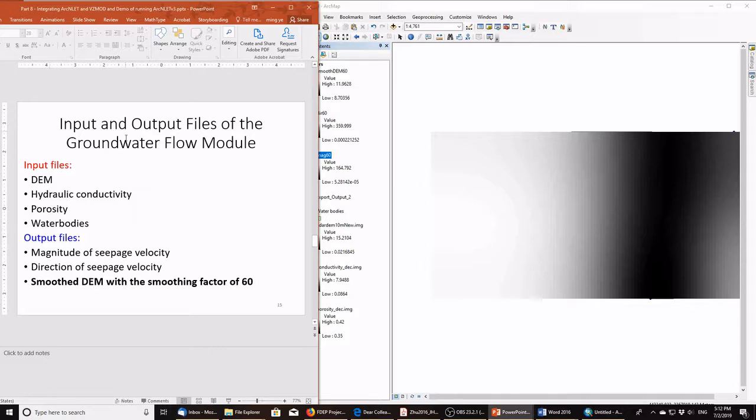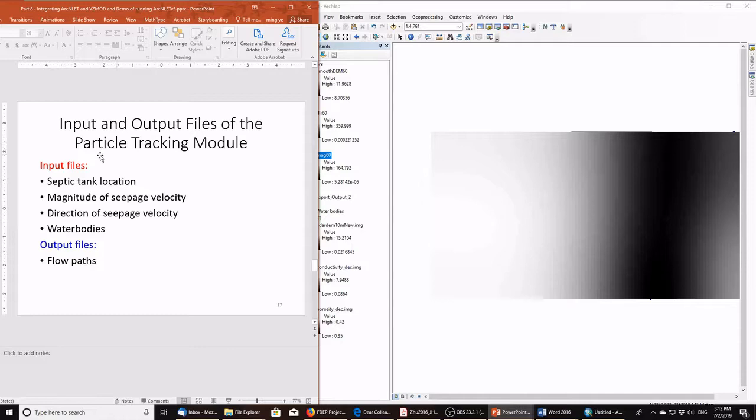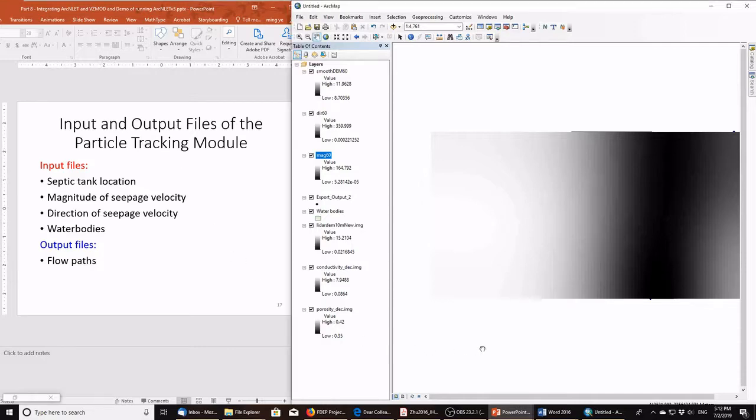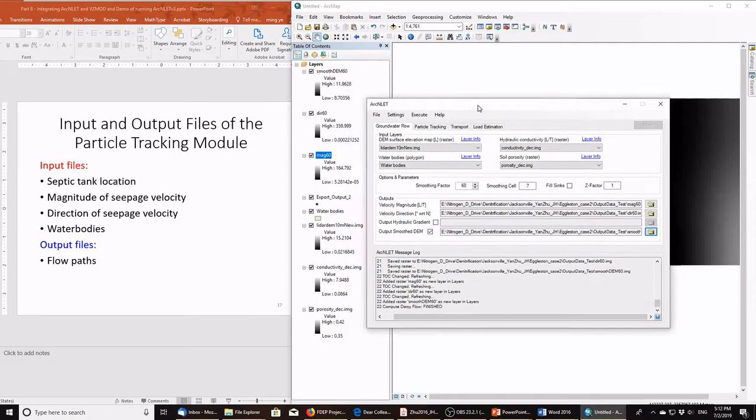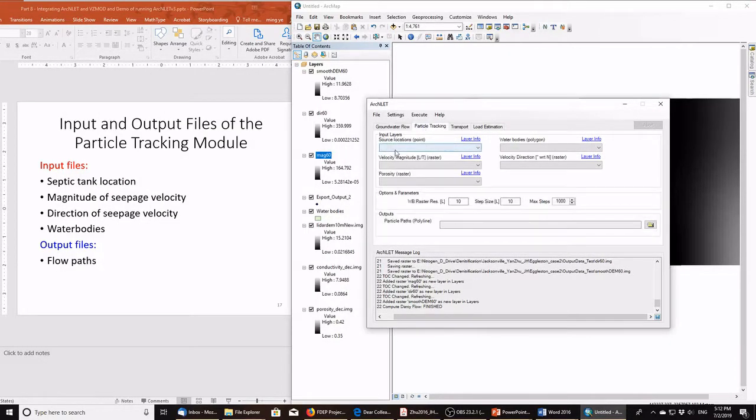So this is for the groundwater flow input and output files, and then I move on to the particle tracking. For the particle tracking, I will need the input files. I need to tell where the septic tank is, and then the water body, and then magnitude of velocity, direction of velocity, and the porosity. It's right here. Right, and the water body resolution and step size, we can just leave as default.